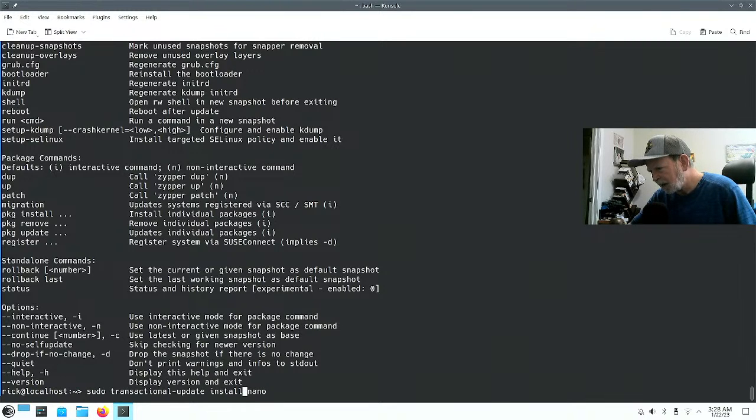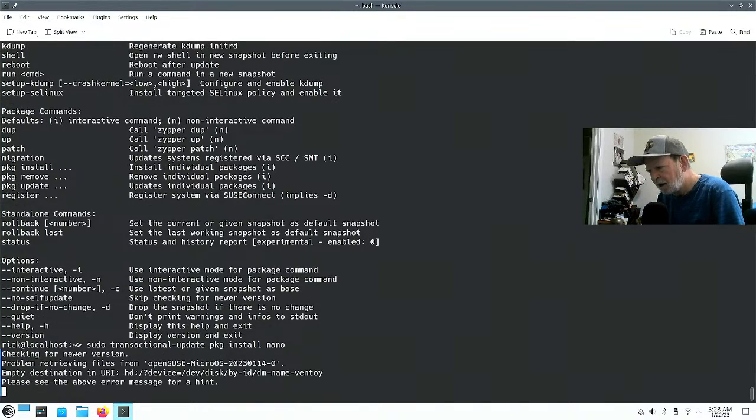I need to put package, or you can just put in, you know, or it'll do that too. So it basically is like a wrapper for zipper. So update, package, install it. Okay, is it full package or is it? Destination URI. Why is it pointing back to my inventory disk? Weird.